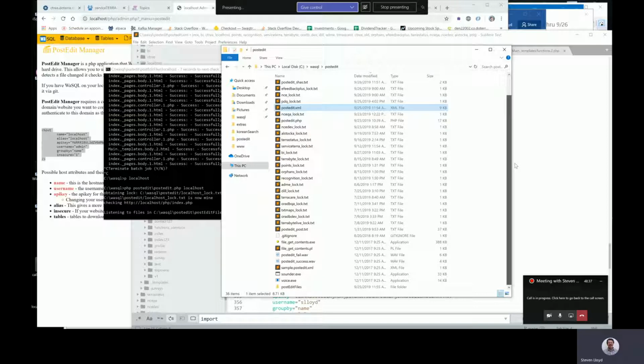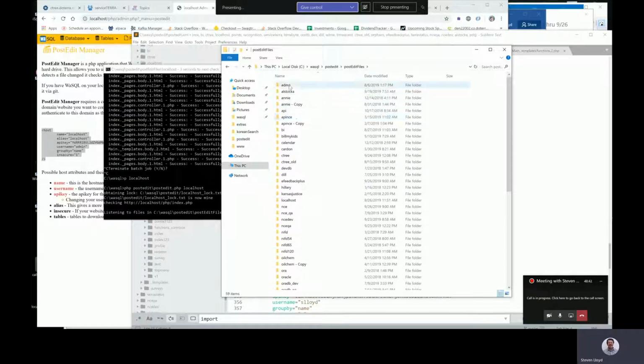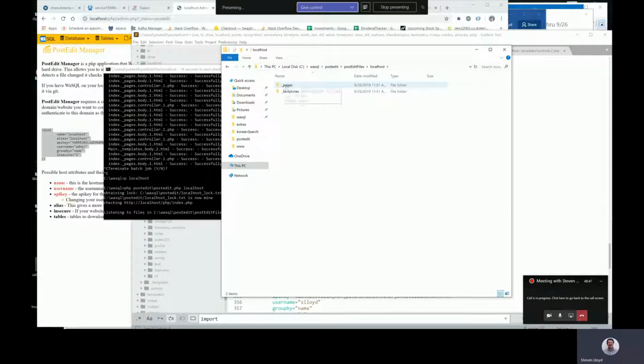There is a post edit files folder, and that has a copy of, so there'll be one called localhost, and that has my pages and templates. And in there, I can modify them with any editor now. So then you don't have to use the browser to change your pages. You can just go in here and modify that index page through any editor you want. And as soon as you hit save, as long as post edit is running, it'll automatically notify there's a difference and update the database.